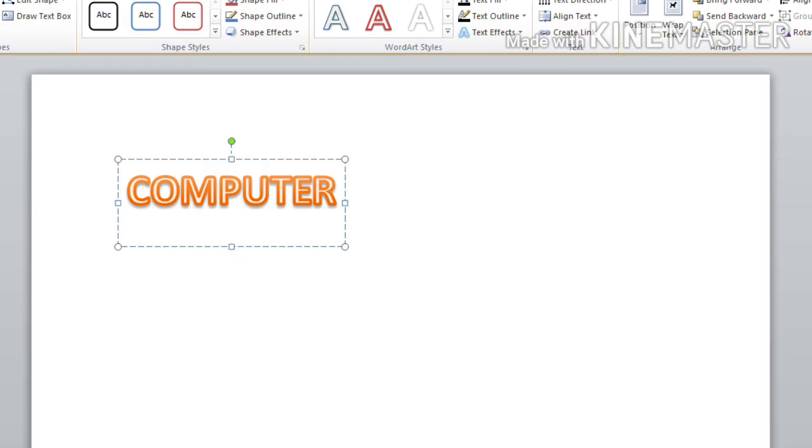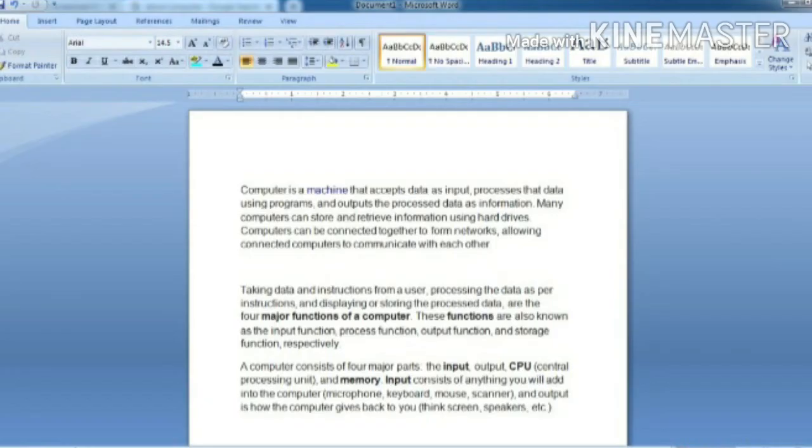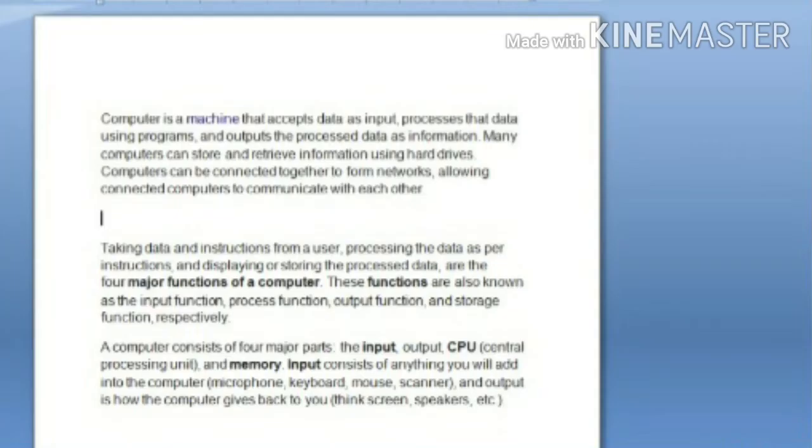Okay children. Then the next is how to insert a picture. Children, why are we inserting a picture into our document? Yes, to make it more presentable. Isn't it, children? So let's see how we can insert a picture into our document. What you have to do is place the cursor where you want the picture to be inserted. So I placed my cursor here.